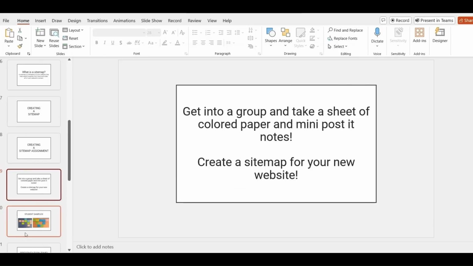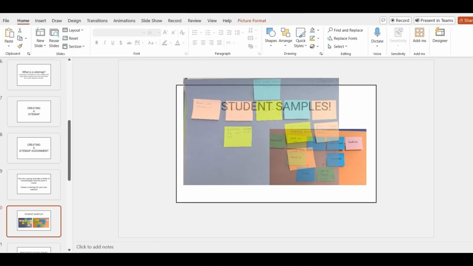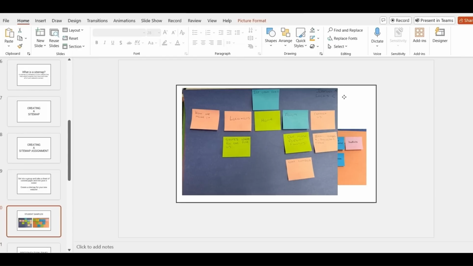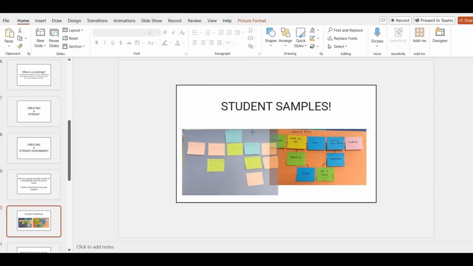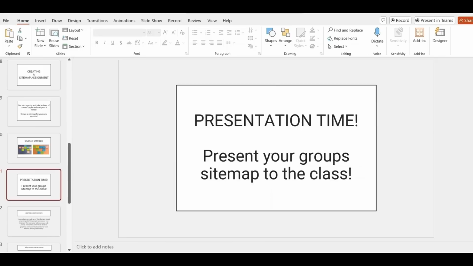So they got into a group. They took a sheet of construction paper, and I gave them these little sticky notes. And then they came, one group, this is Earbud NV. And then this group, I should make it larger so we can see, is Ice Cream Oasis. And then they gave their pages, what they sell, about us, prices, and pretty much a layout of their website.